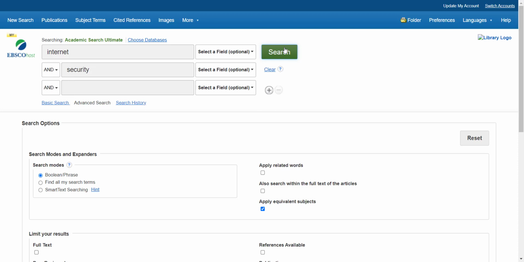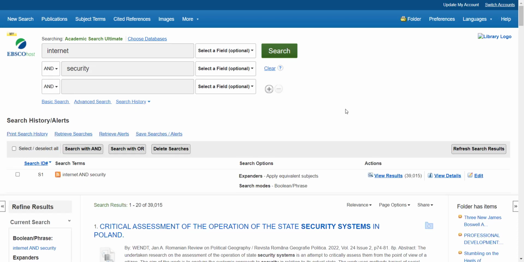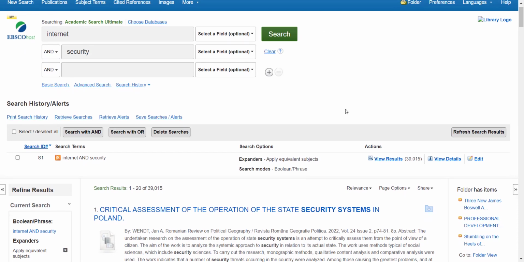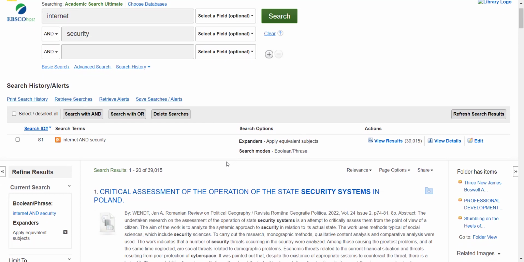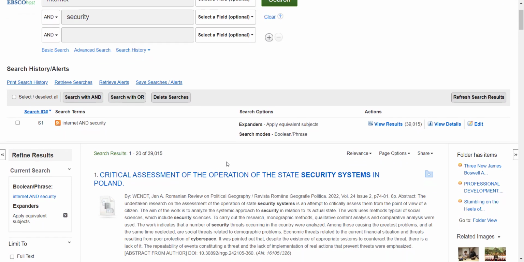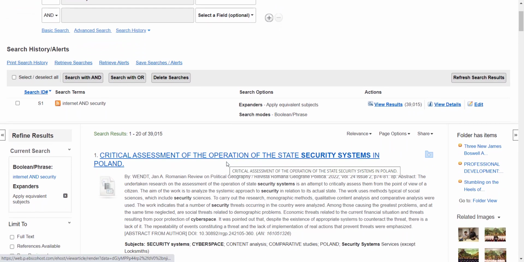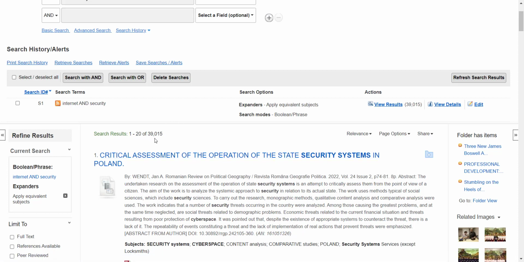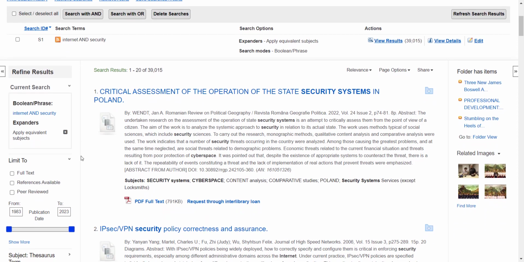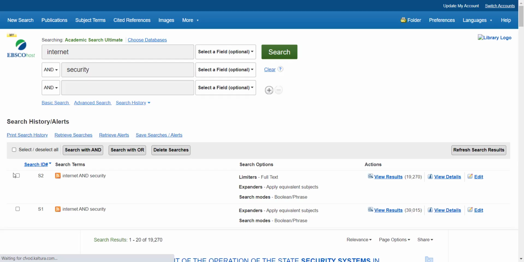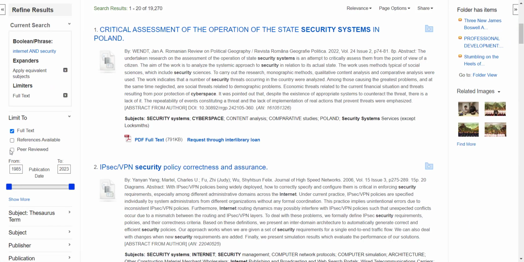I can select search, and this will give me a list of results that contain both the words internet and security. This actually narrows my list of results because both terms will need to be in the results. However, you will see that I have a huge list of results here, almost 40,000. So I would then want to limit further by selecting full text and also peer-reviewed.